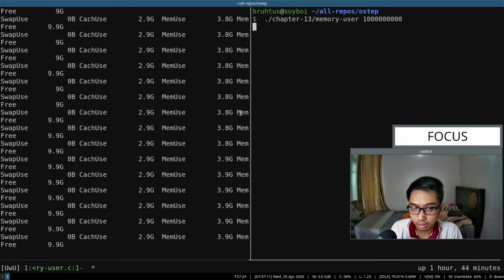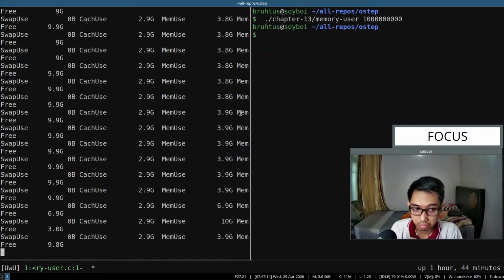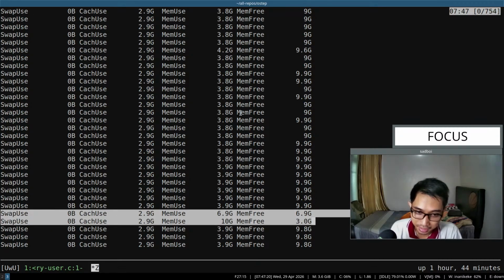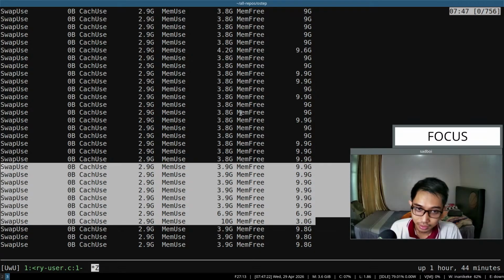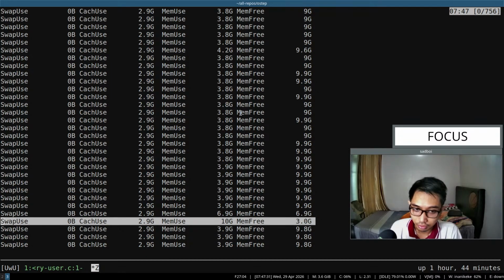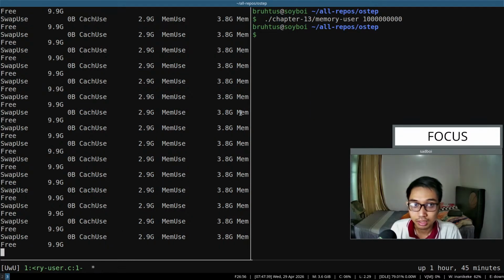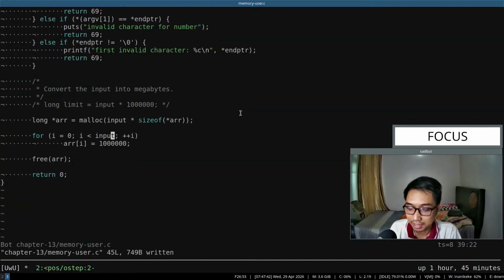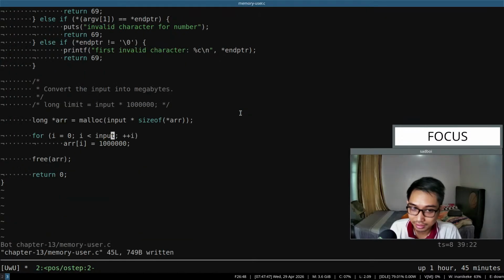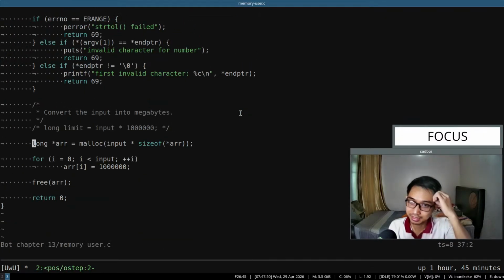Let me try this. Wow. Okay, from 3.9 to 6.9 and then finally 10 gigabyte. Oh well, I'm just glad that it didn't crash my, what is it called? My system. Okay.